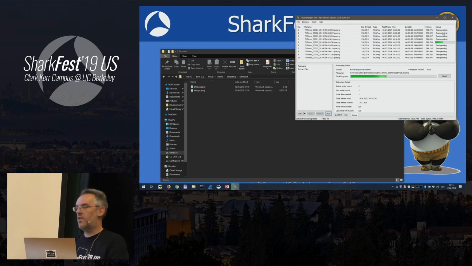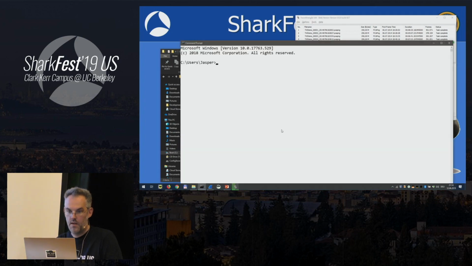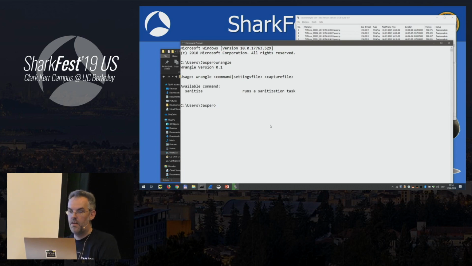And the Mac version is a problem because this is all Windows GUI stuff, but a command line version would be nice. First of all, because a command line version is just smaller, easier to use sometimes, and faster, maybe. And you can trigger it from other programs. So I was working on the command line version, and about a week ago, I got something for you. And that is called Wrangle. It can only do sanitization right now.